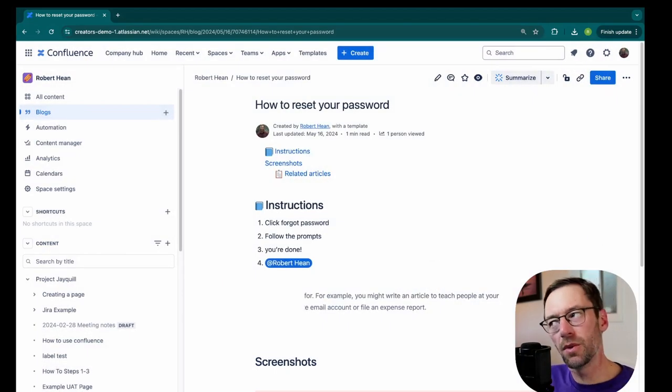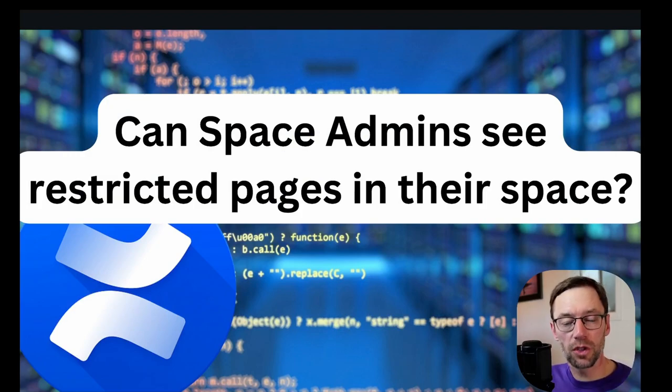All right, let's see what our next question is. Can space admins see restricted pages in their space? Yes. Space admins have almost complete control over a space, including the ability to see what content is restricted, how it's restricted, and if they need to, change that. So let's see what it looks like.